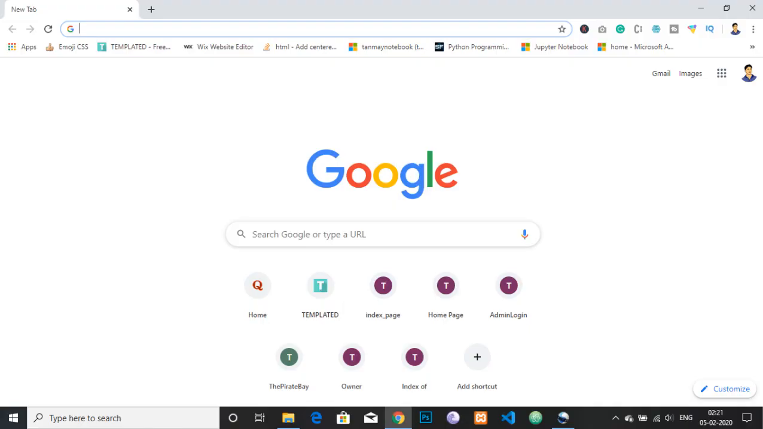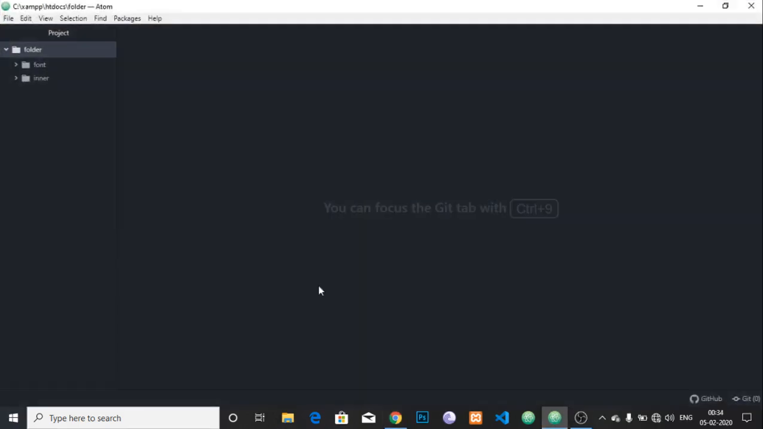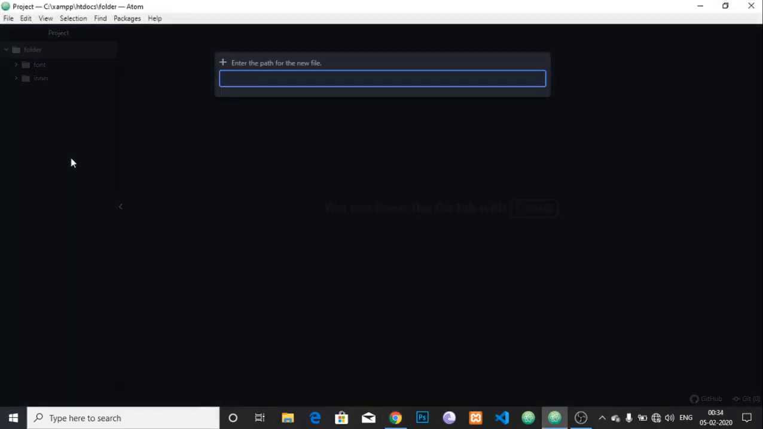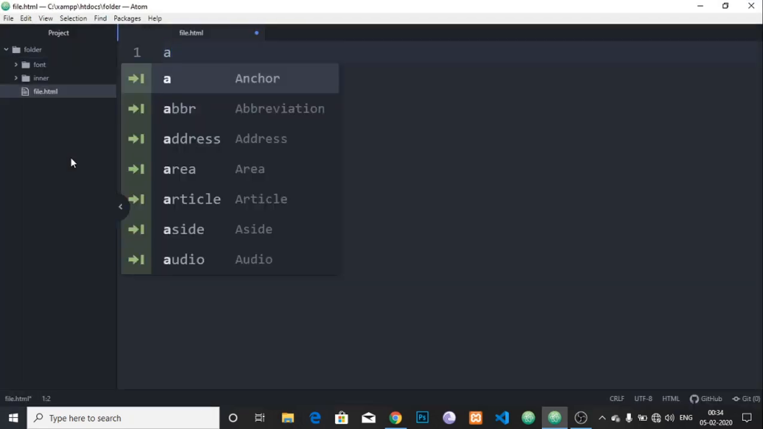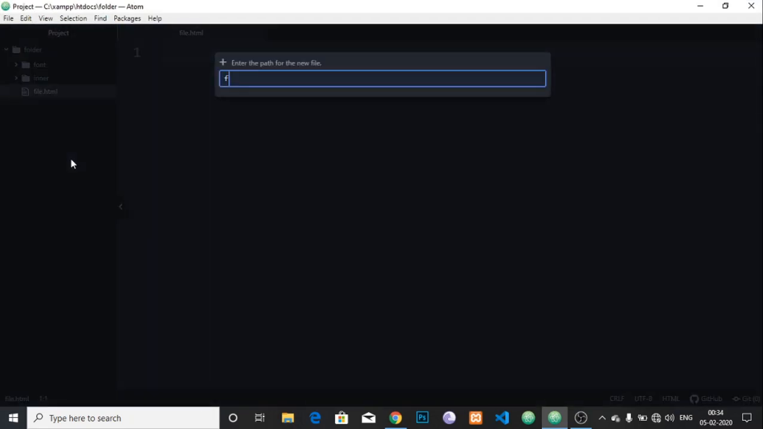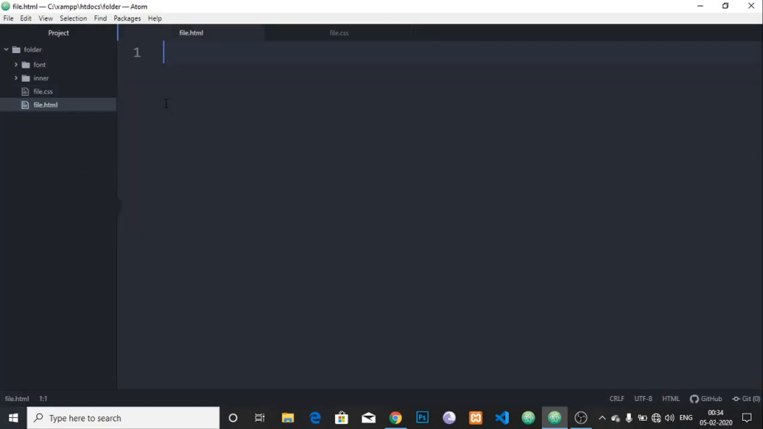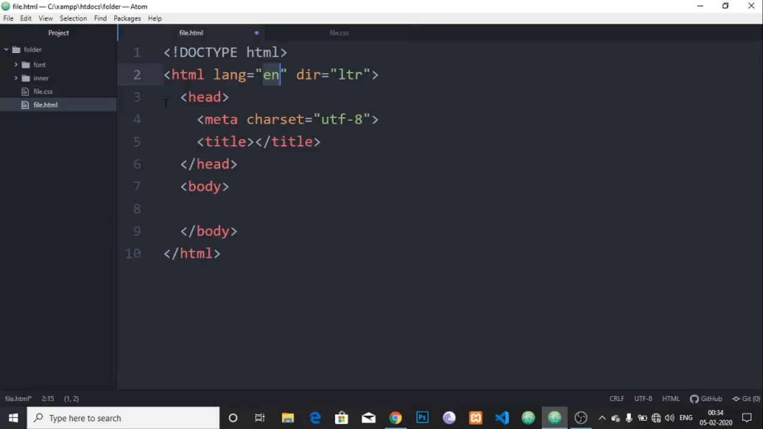Hello everyone, in this tutorial we're gonna see some basic HTML tags and CSS properties. First, file.html, file.css, HTML.